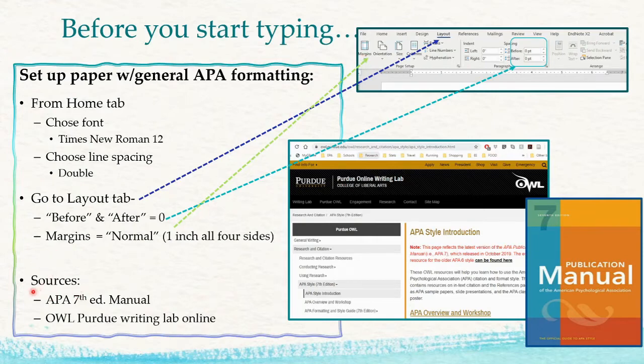The sources that I'm using to educate myself, and great sources for you to use, are the Purdue OWL Online Writing Lab, OWL Purdue, and the APA 7th edition publication manual. And these are both wonderful sources, and they will help you with everything you could possibly think of.